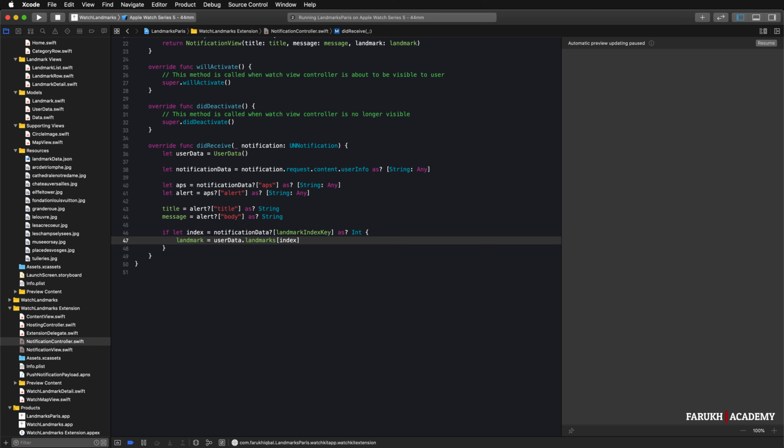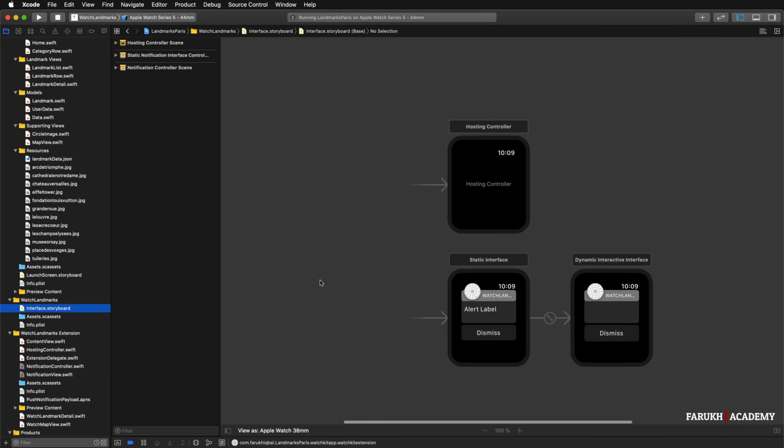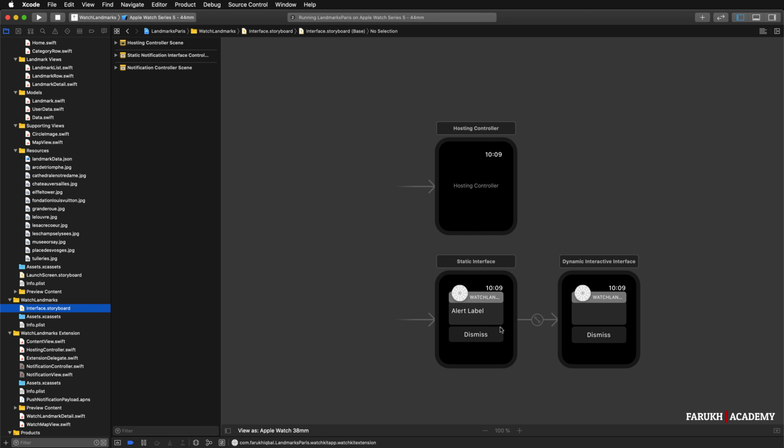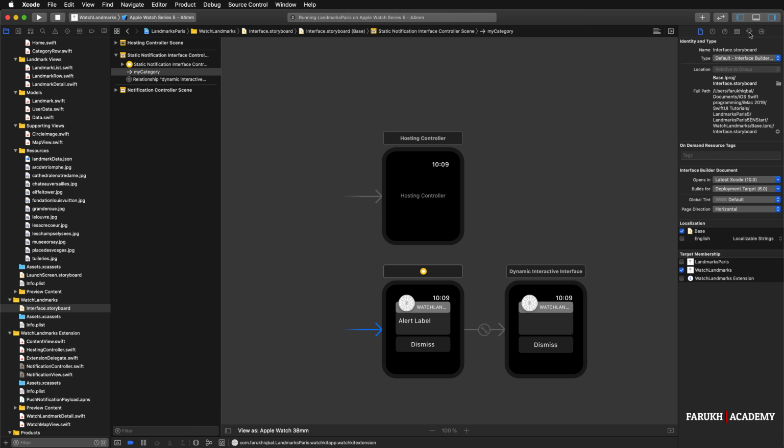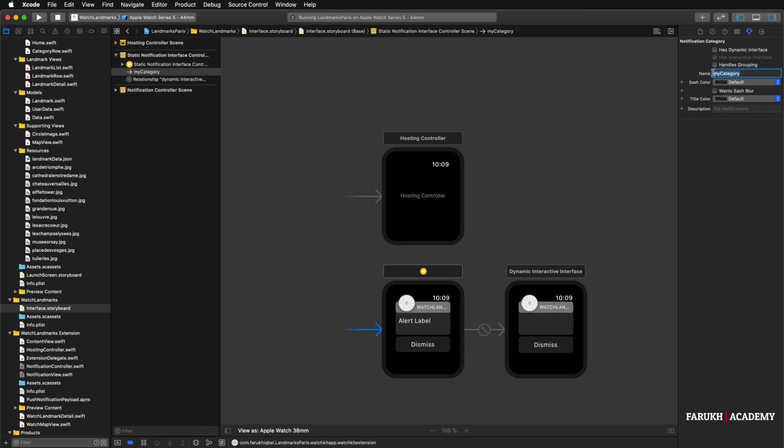So when Apple Watch receives a notification, it creates the notification controller associated with the notification's category. To set the category for our notification controller, we must open and edit the app's storyboard. In the project navigator, select the WatchLandmarks folder and open the Interface storyboard. In the storyboard, select the arrow that points to the static notification interface controller. In the attributes inspector, set the name of the notification category to landmarkNear, with a capital N. Press enter.